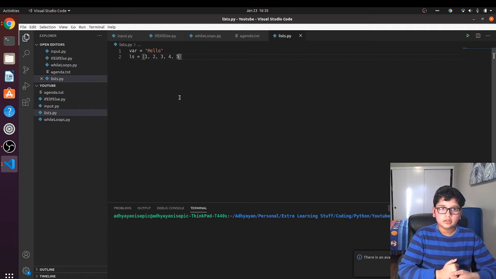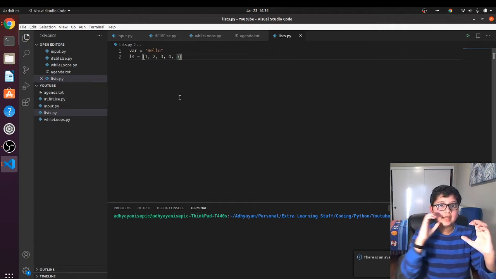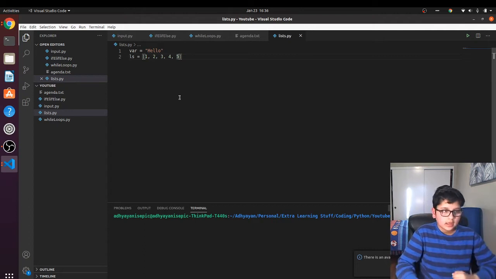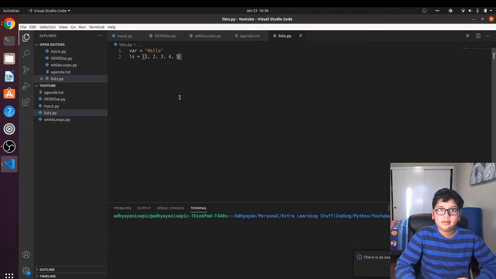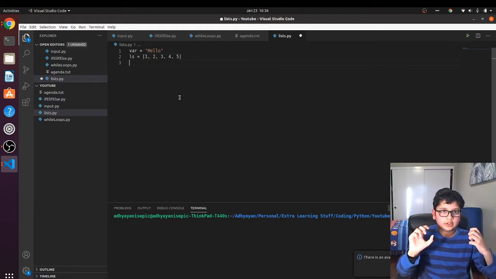So instead of having multiple variables for each number, we can just create one list containing every single number. And not only is that so neat, it saves a lot of time, and it's a pretty convenient data storage tool. Now we can take items from this list.